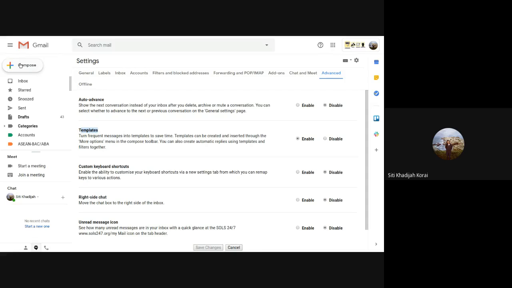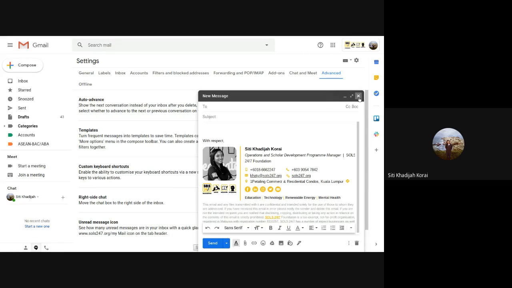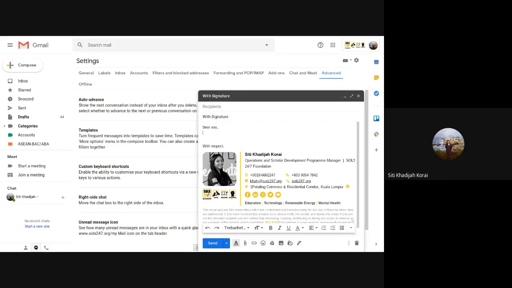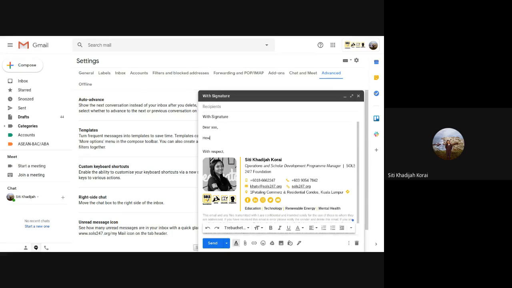So let's just compose. Now I am going to show you what happens if I don't remove my signature. I didn't remove my signature, so I just put my title there with signature. And then here, just type in your email like normal. Let's say, how are you? So now this is my template. Let's say I want to go with this template.